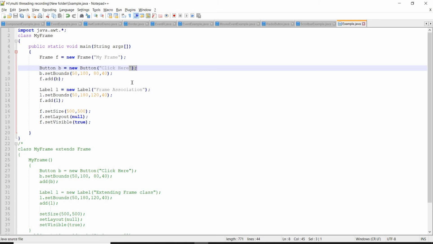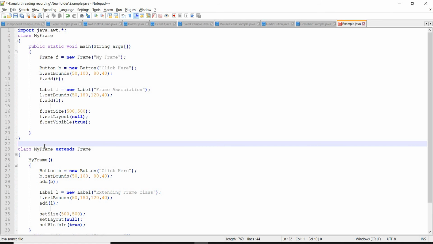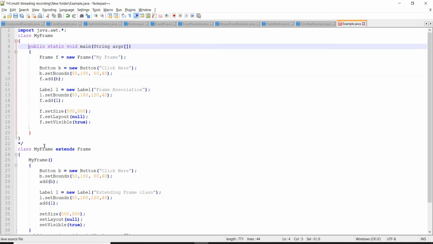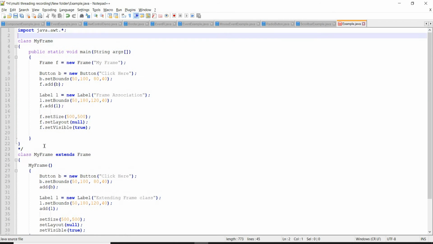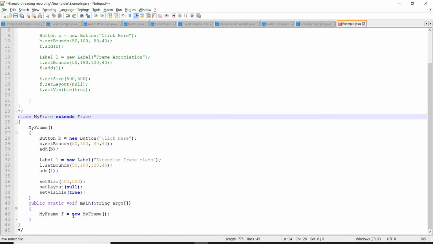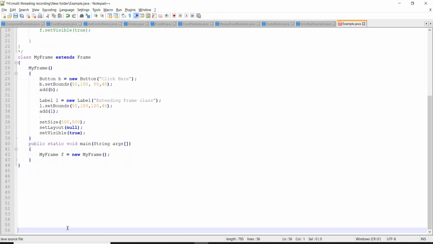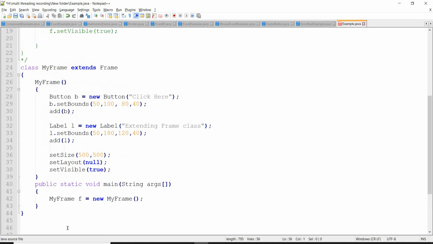Let's see the second approach. Here we haven't extended the frame class. Now let's extend the frame class. I will comment the first approach. Okay, now see, we have extended the frame class.